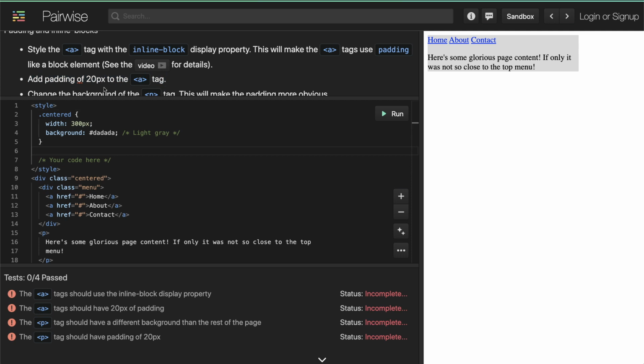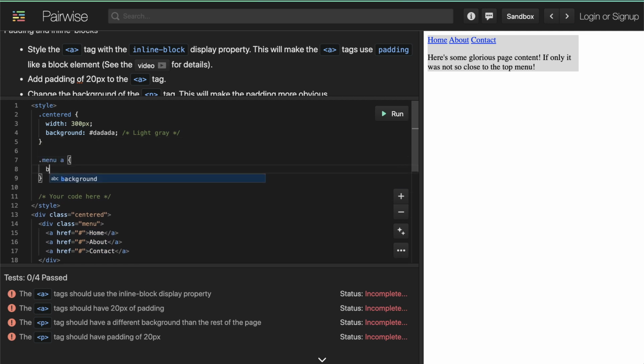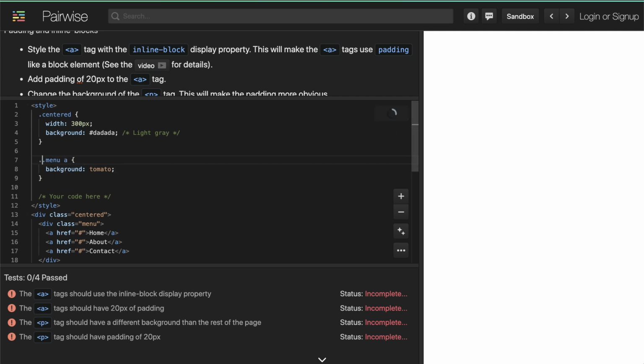So we want to add some padding to the A tags. All right, where are our A tags? They're in the menu. Okay, then let's say menu A, background teal. Tomato, let's go tomato. All right, cool. So we know this is just to say my selector is working, and I'm going to make the selector even longer just because, there we go. All of the A tags within anything with a class menu, within anything with a class centered.